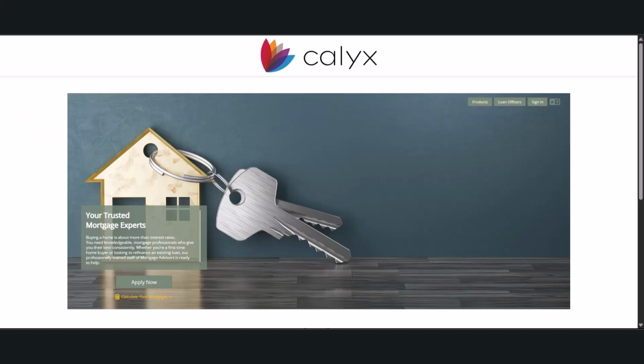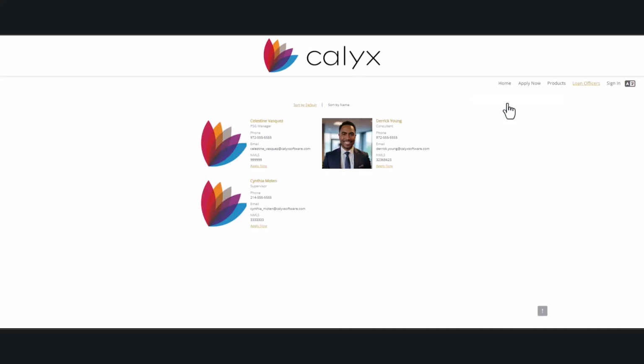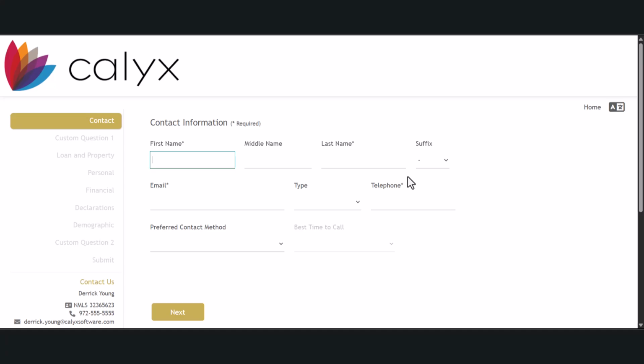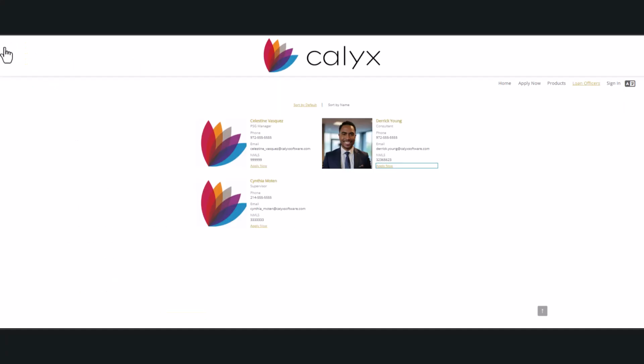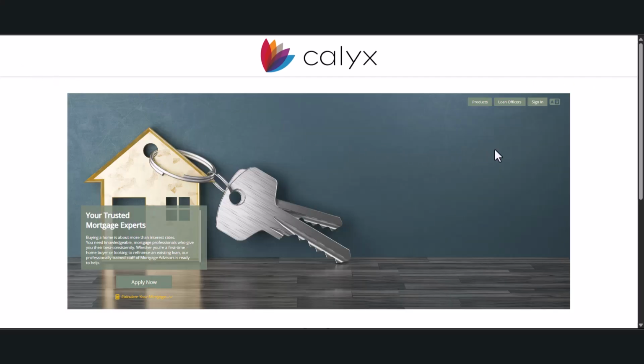All right. Going back to the main landing page, the next button is Loan Officers. This is where borrowers can see the loan originators they can apply with directly. So, if they know Derek, they can click Apply Now next to his profile, complete Derek's online application, and submit it to him directly. Back to the main landing page.